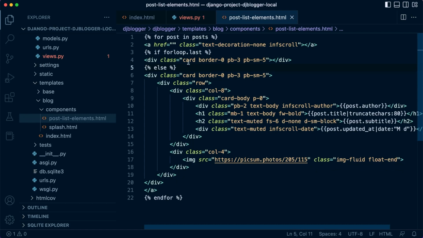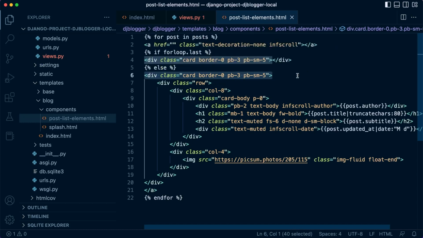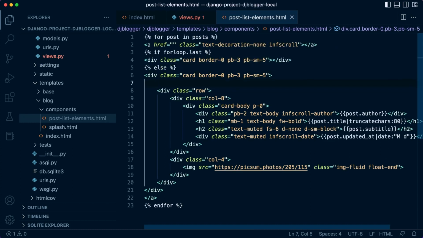So what's going to happen here then? If it is the last post, we're going to output a different div here. If it isn't the last, well then we're just going to continue using the normal div here. Okay, so let's first of all end this if. So end if.